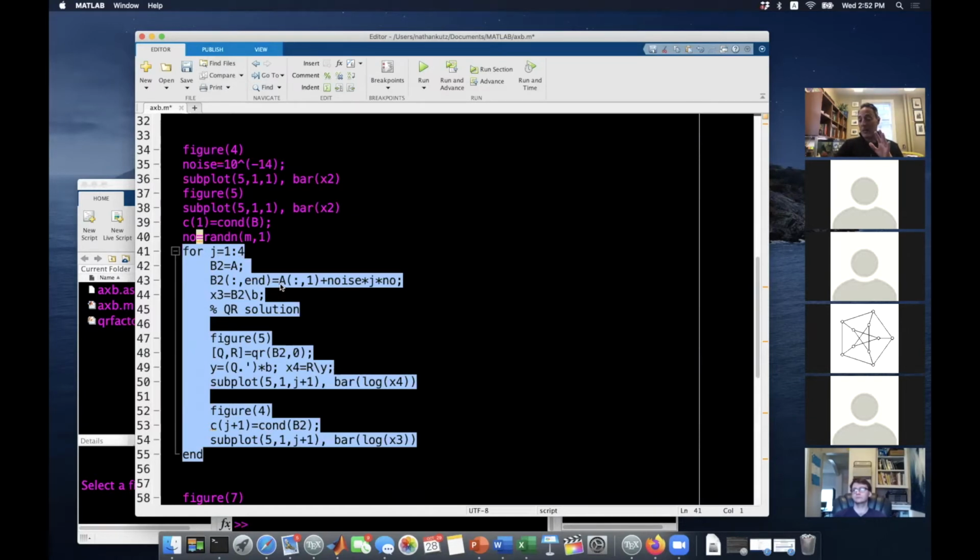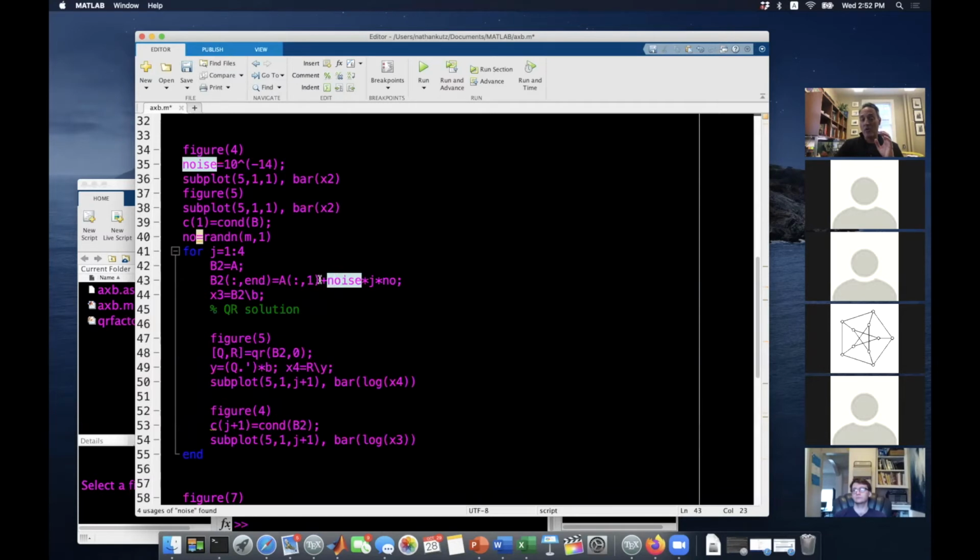And that's exactly what I did before, except now, notice what I do. Don't just copy it in, add a little bit of 10 to the minus 14 noise. And I'm going to put coefficient J in front of it. So in other words, I add 10 to the minus 14 noise. Second time through the loop, J is 2, 3, and 4. So add a bit of noise, twice that noise, 3 times the noise, 4 times the noise. I just made that up, just to see, if I make bigger noise, what happens?